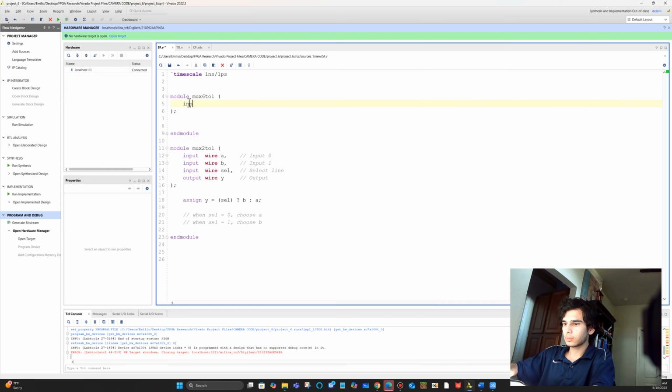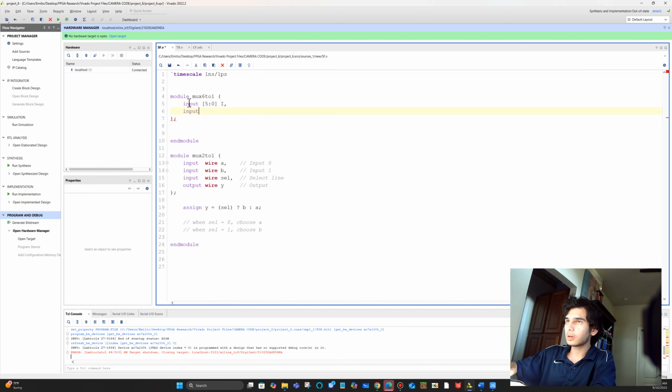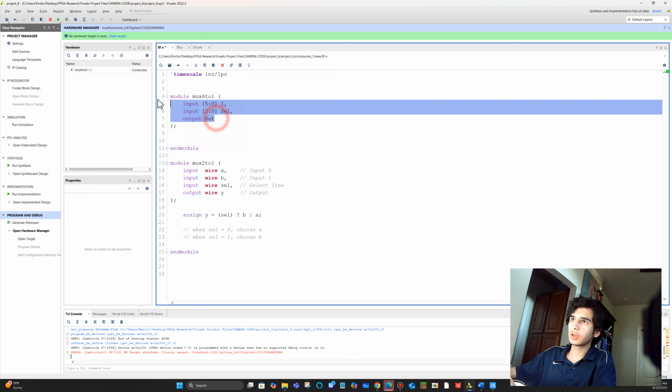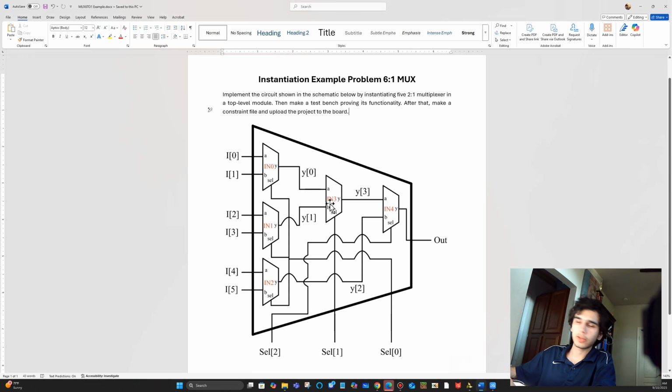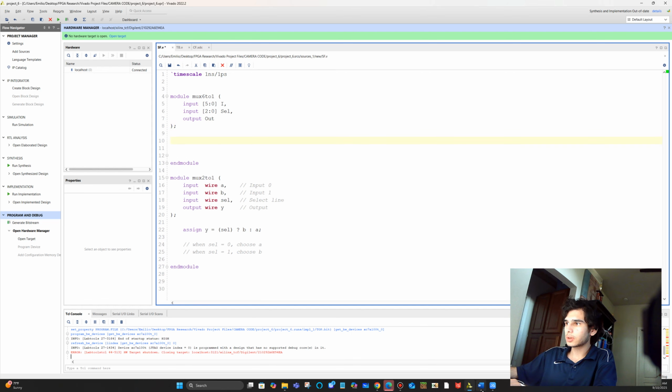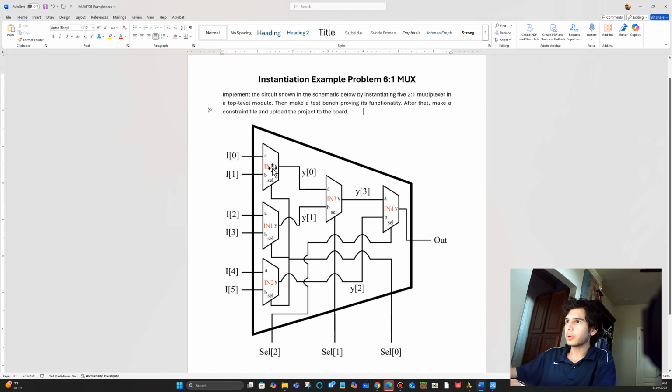So input [5:0] I, input [2:0] sel, and output out. So with this here, we have declared the inputs and outputs of our top level module. So now we can begin to instantiate. So let's begin with IN0.